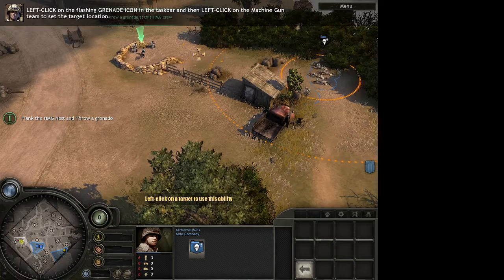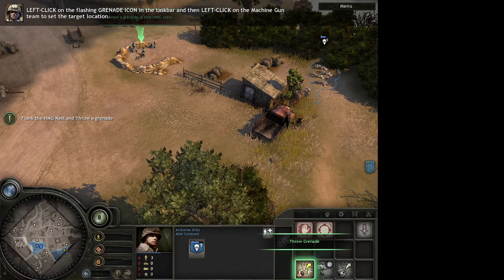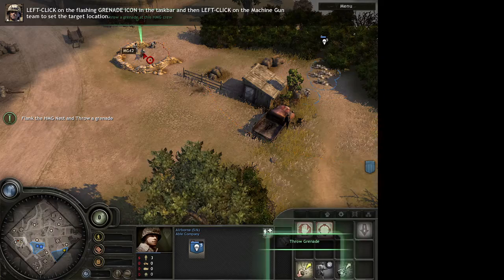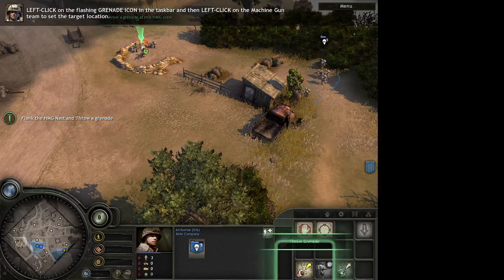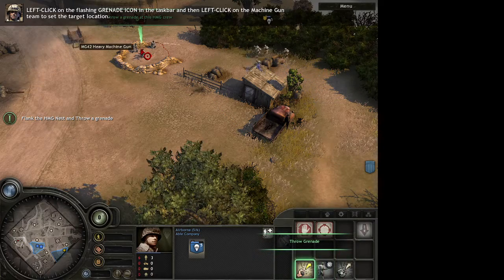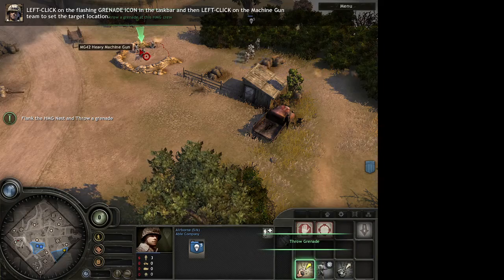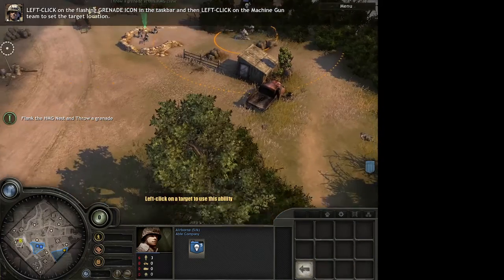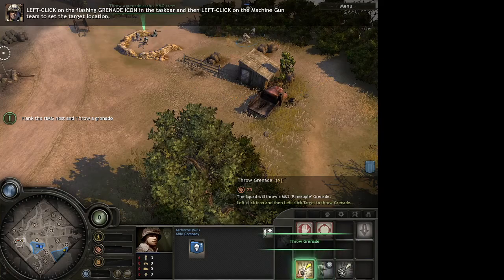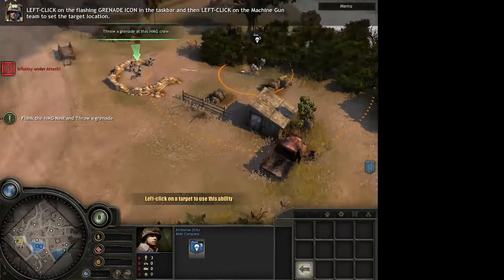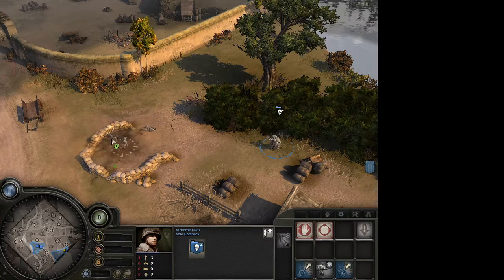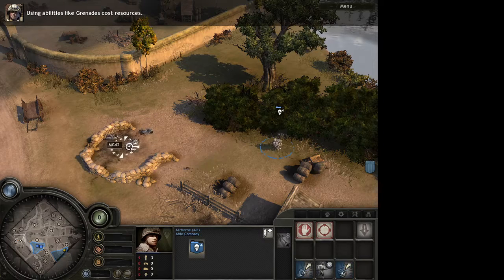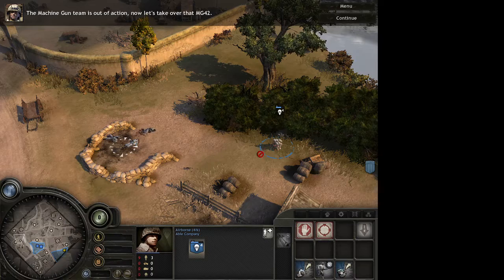Left-click on the flashing grenade icon in the taskbar, and then left-click on the machine gun team to set the target location. Using abilities like grenades costs resources. The machine gun team is out of action.